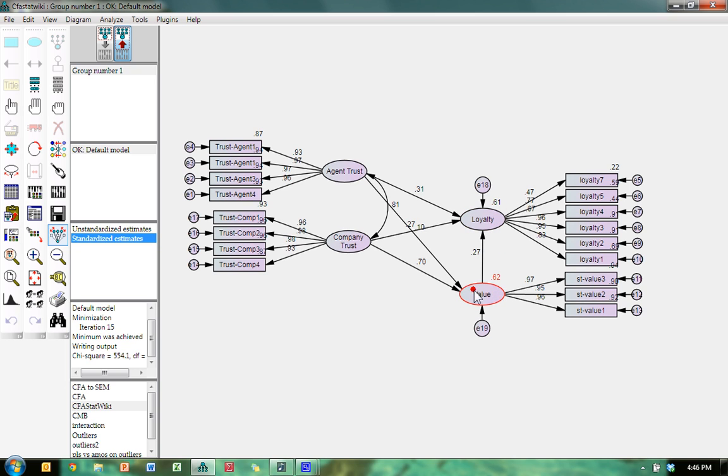on value. Very strong loading from trust to value. That's 0.7. Kind of strong there. Weak here with a 0.1 agent trust to value. Not very strong. I'll probably get rid of that unless it's part of my theory. But I'm going to get rid of it.